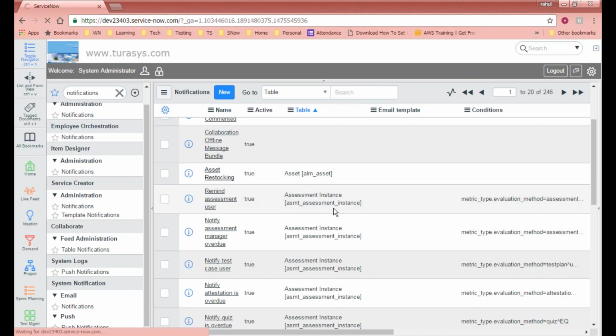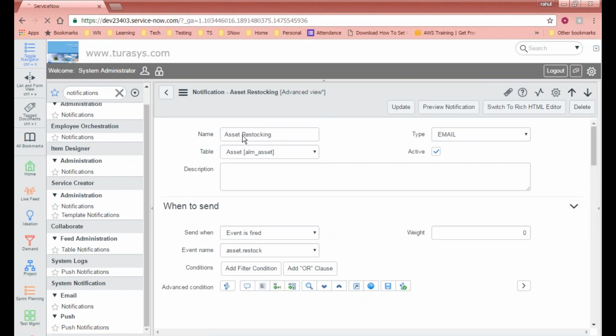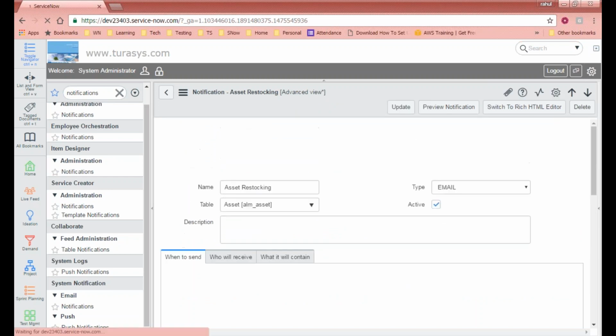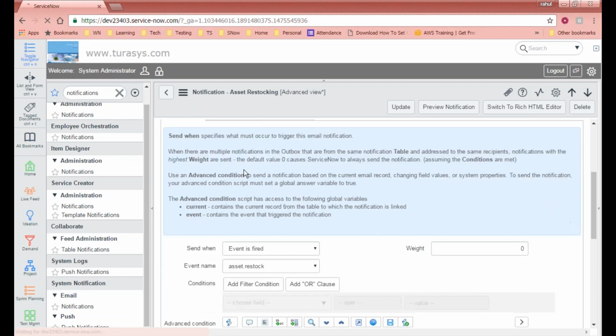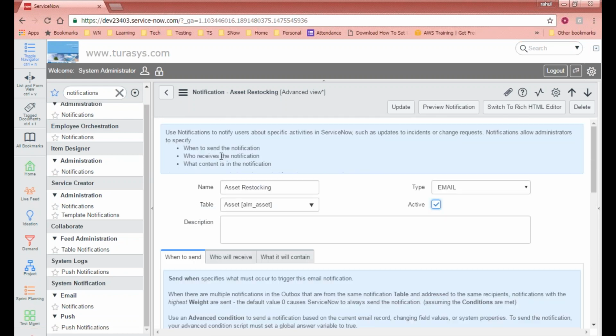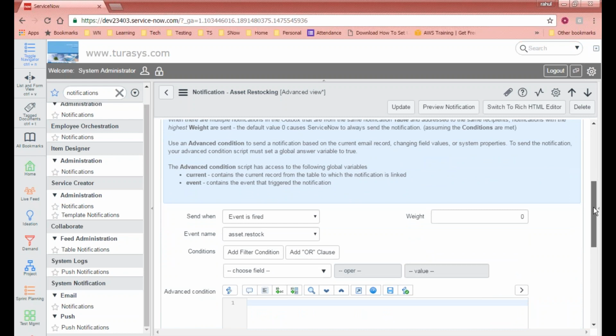If I open this asset restocking, I see the different properties that this notification contains. This asset restocking email notification is tied to the asset table, ALM asset. Type is email, it is active, which are quite obvious. Now if I scroll down, here are the three things that we talked about: when to send, who will receive, and what it contains. These properties need to be filled out when you create an email notification.